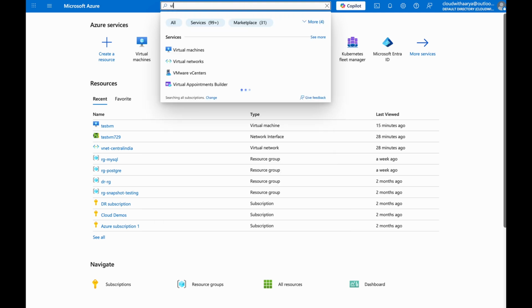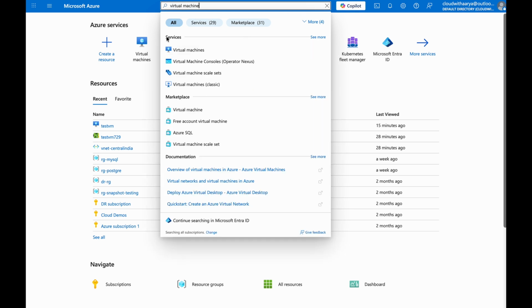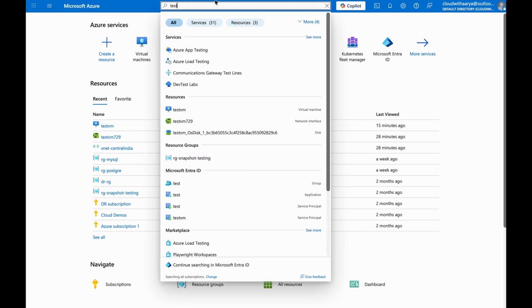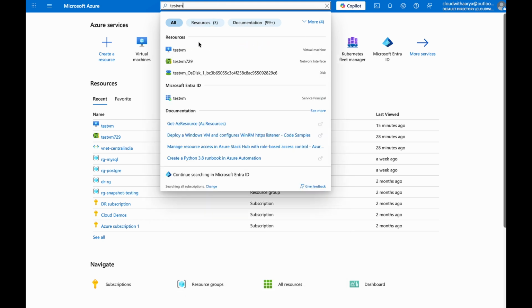Just as an example, if I search for virtual machine, you can see all the relevant services with the name virtual machines popping up here. We can click on any service and then create the resources. And this was an example of a service. Suppose I want to search for a particular resource which I've created, like test VM. I can just search directly and you can see I have the option of resources. Under resources, my virtual machines and all the resources with the name test VM. So this is a very easy option for you to search resources directly if you know about them.